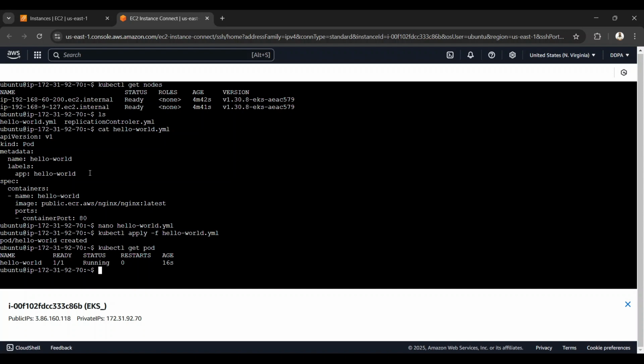The next thing I want to do here is to expose this pod as a service. This is the code I'm going to be using. You can see kubectl expose the pod on a load balancer, and this is the pod name we're using. I just press enter, and yes, the service has been created.